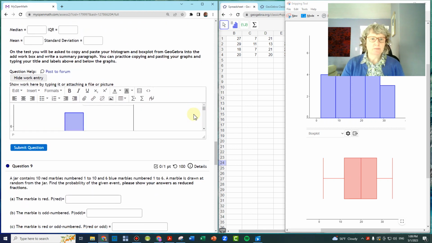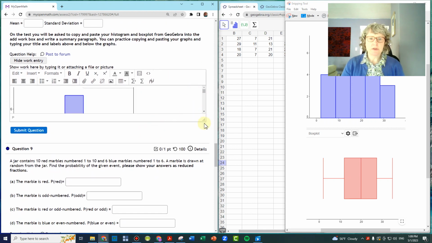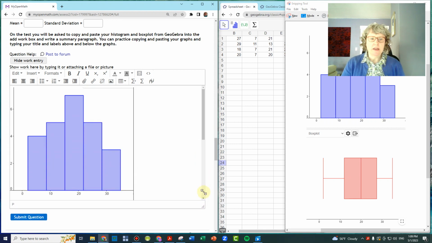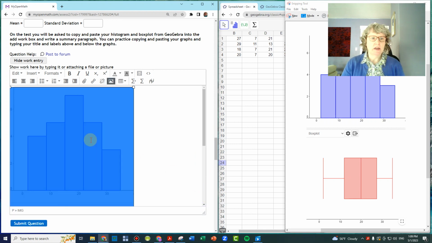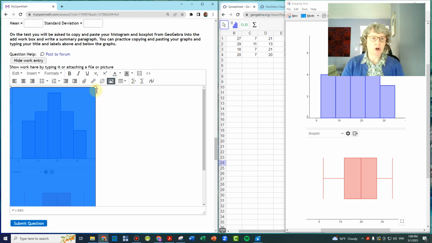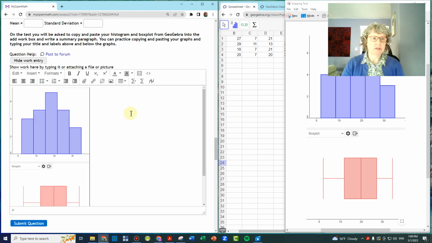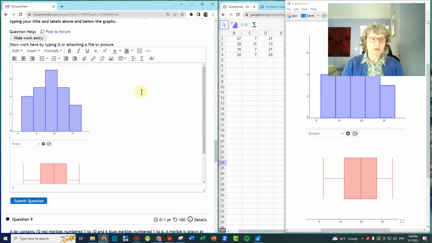into the box here. And the box is really narrow, so this little triangle on the right, you can make this bigger. And then when I click on the image, I can drag the corner in to make it smaller. That makes it more manageable inside the test here. So I won't be grading on any of that. If you just get it in there, that's fine.